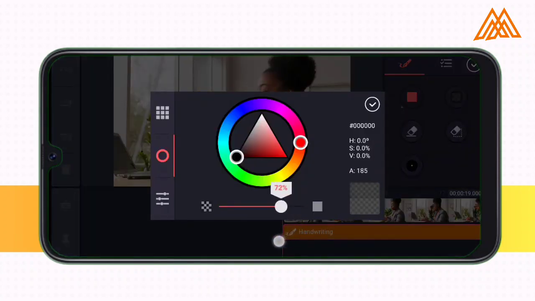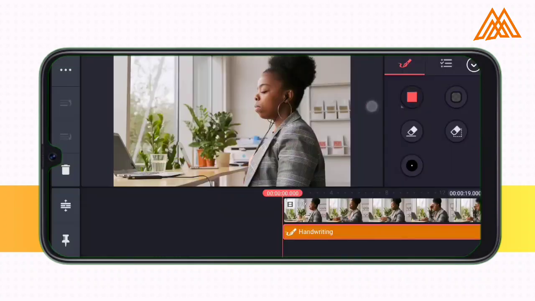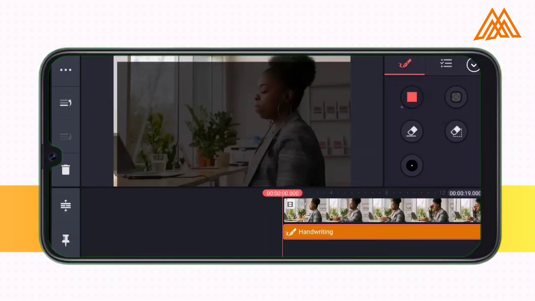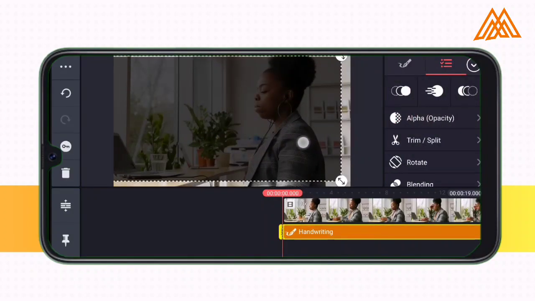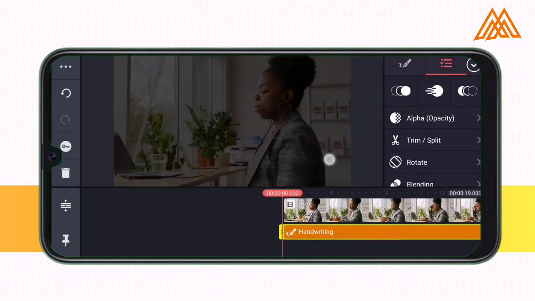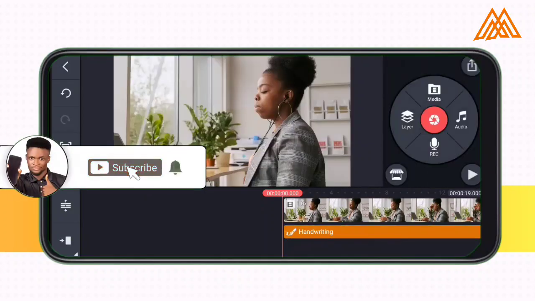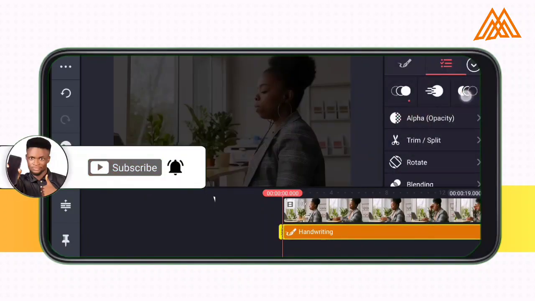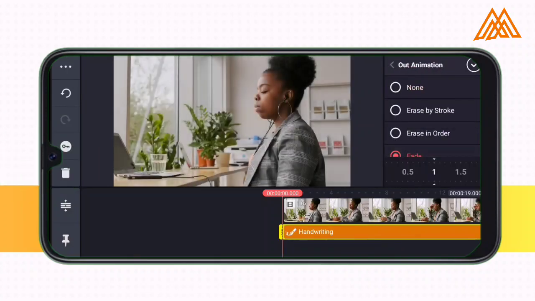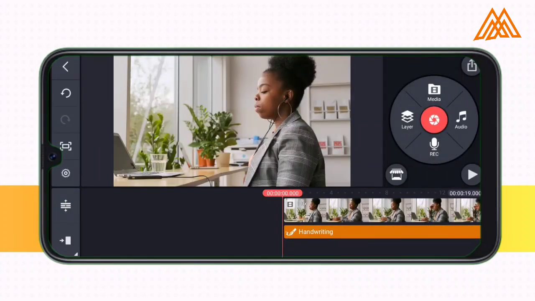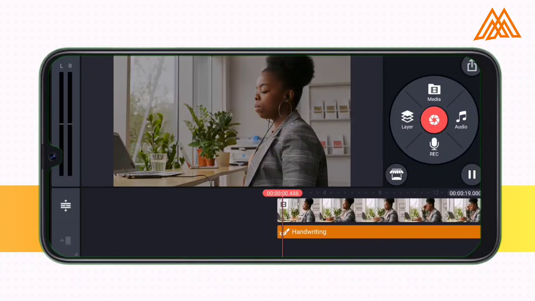Now what I'm doing currently is I'm going to use the handwriting to create a kind of rectangular shape, right, that can dim the light of the main video so that my added text will be visible, so the animated text will be much more visible. So I added the fade in and fade out, 1 second fade in and 1 second fade out.